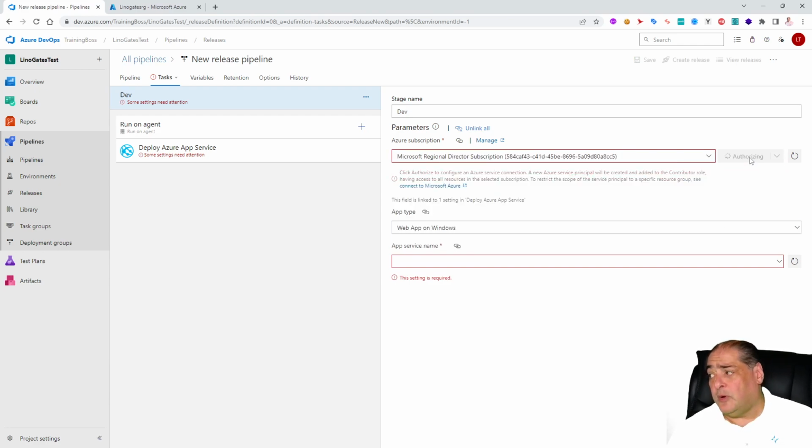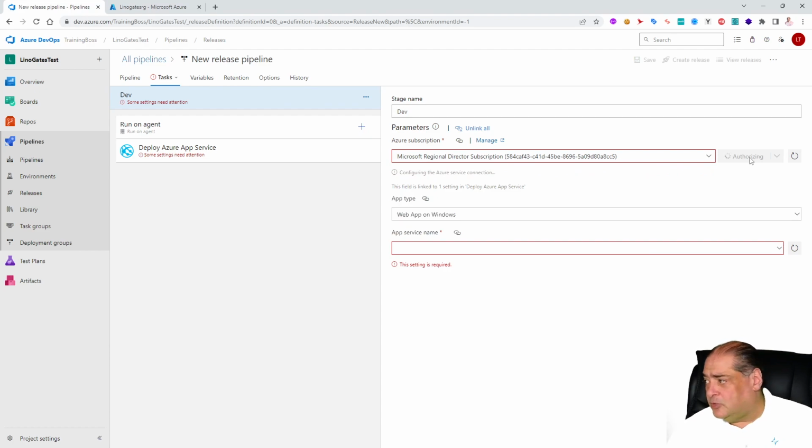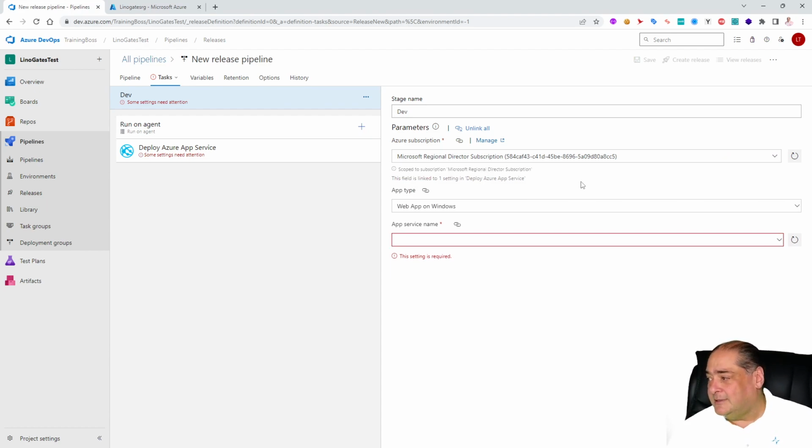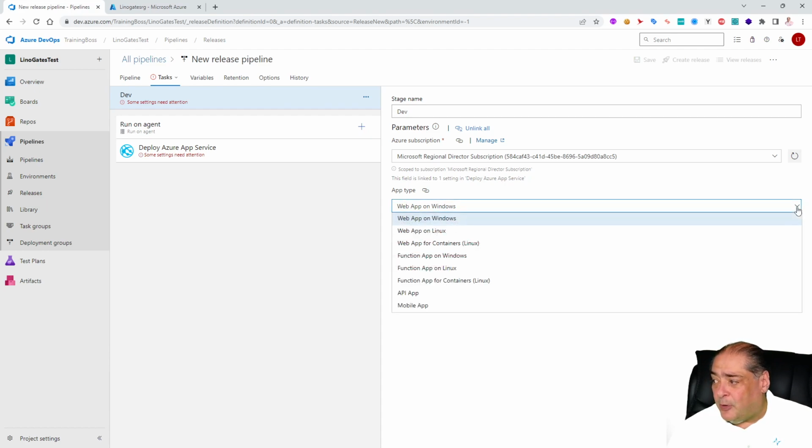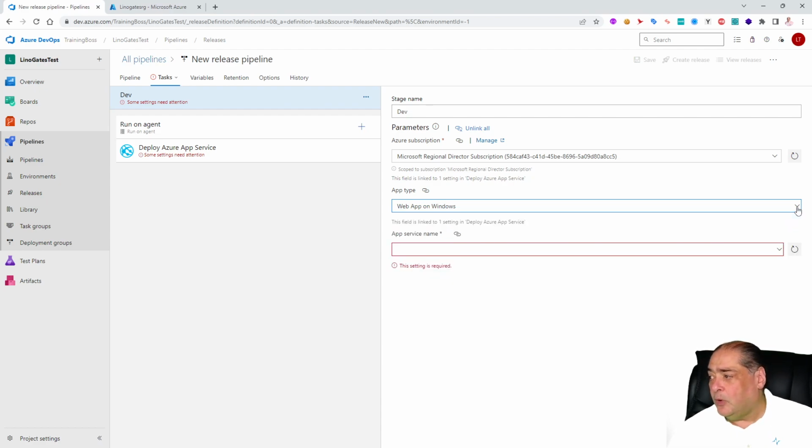I'm going to click on authorize to make sure it gets authorized as well. So not anybody can actually use that from me. That would be bad. So let's give it a few seconds in here. And okay, it's done. The next one, the type of app that you're trying to do is a web app on Windows or a web app on Linux or on a container or a function app, all of these things. In my case, it is a web app on Windows.